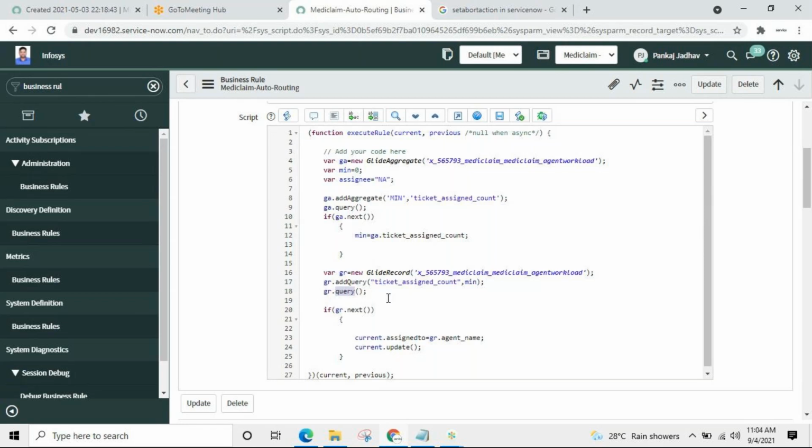First, what did we do? We extracted the minimum ticket count. Then from the same table, I did a glide record to get that whole record. Why? Because I want to find out who is the agent who has been assigned the minimum count, who is working on that. Query, get his name. gr.query will give the whole record.